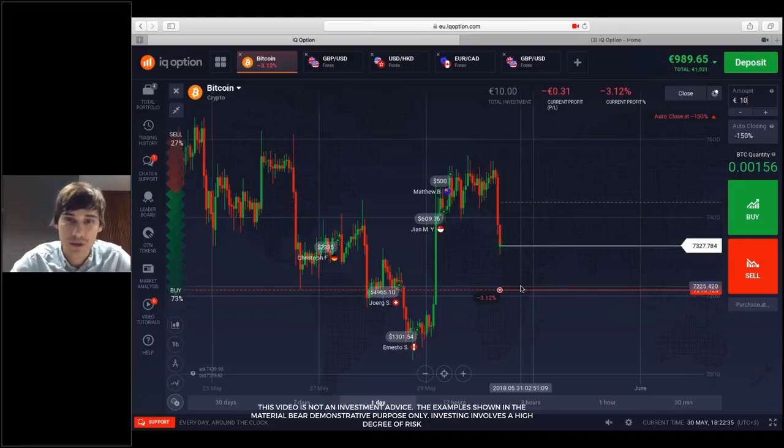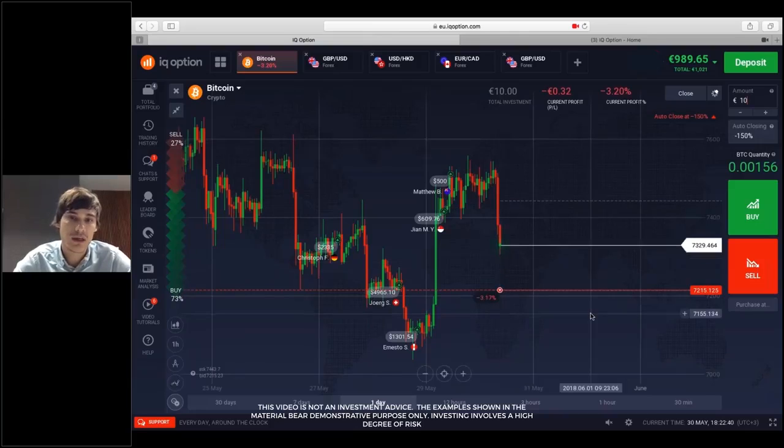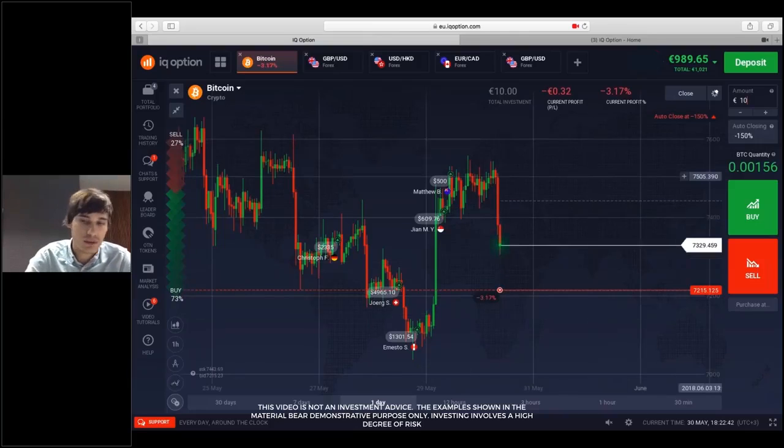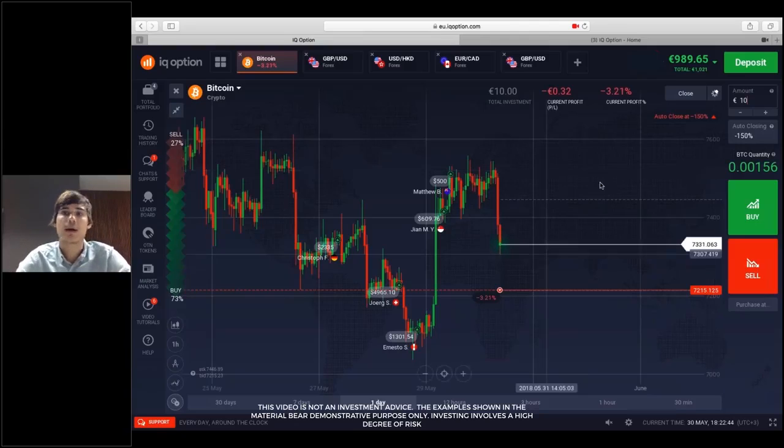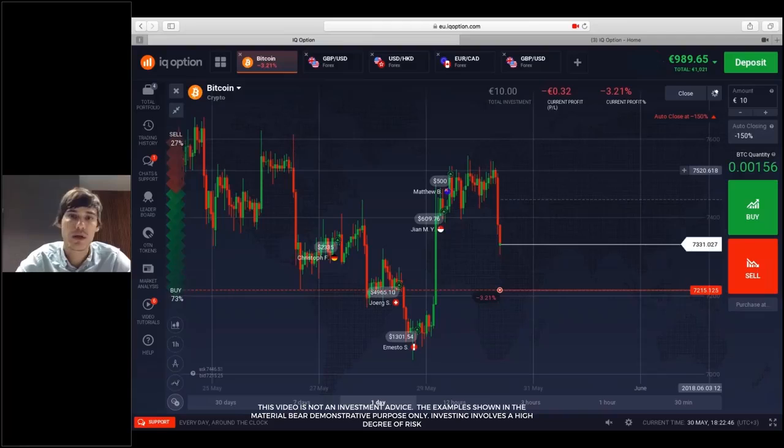Next, this is one very useful feature that IQ Option offers. For example, especially if I'm trading with higher amounts, for example, if I'm trading with $100 or if I'm trading with $200, I want to make sure that I do not lose this money due to a sudden fluctuation of the market. So in order to safeguard myself, I go here to the auto closing.